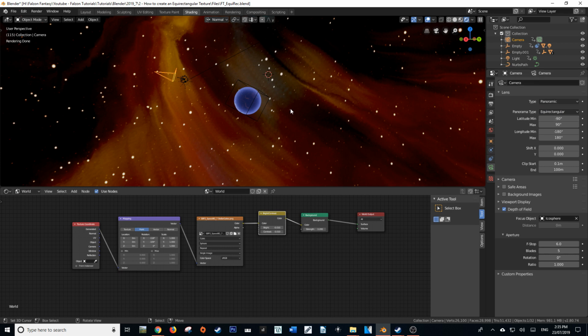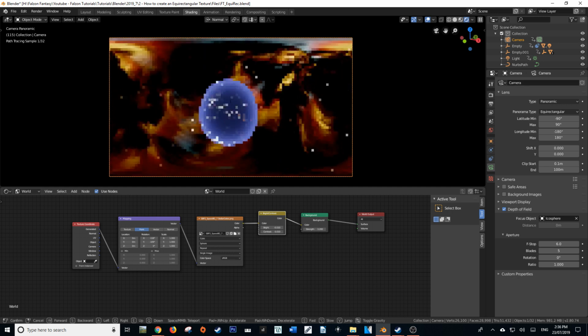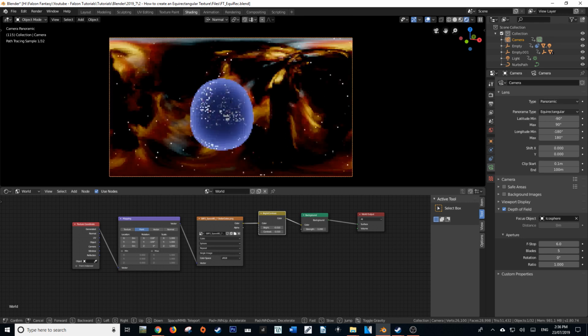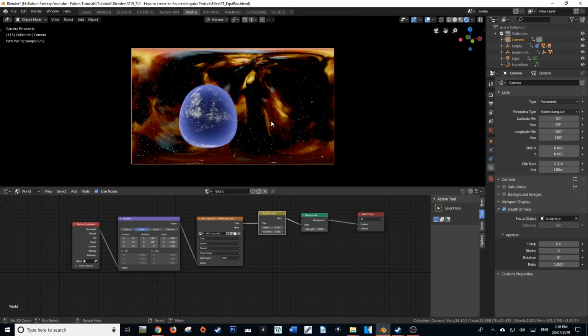Now, if I press 0 and go into my camera viewport, we should see an equirectangular projection of our current scene. I'm then able to move my camera around in space and change what we are seeing in the texture. So I can get very close to this planet and have a texture like this.